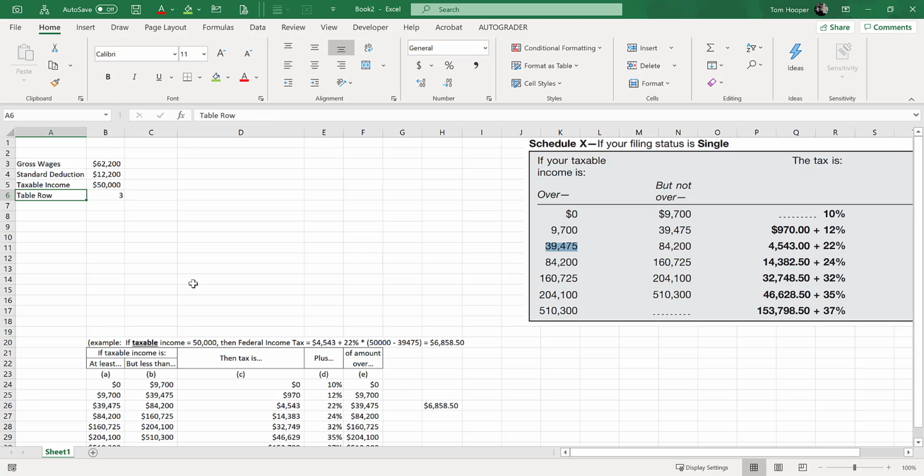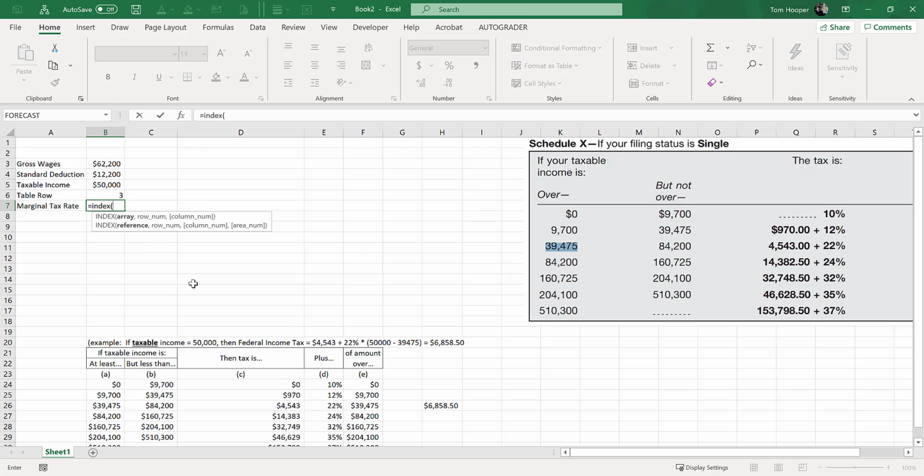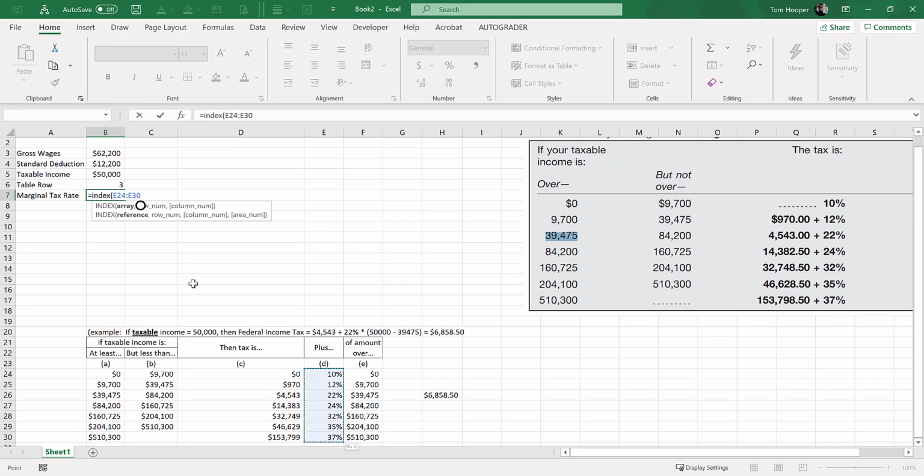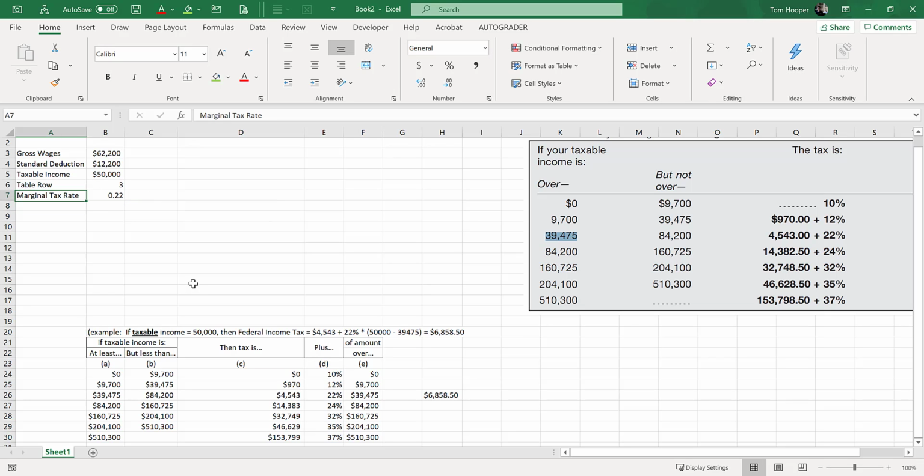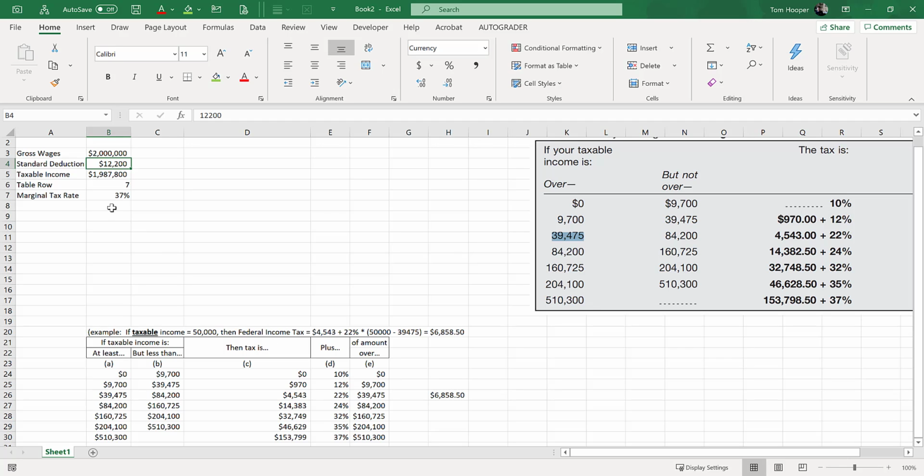Where that gets super important is if I want to see what my marginal tax rate is. Marginal tax rate. I can use an INDEX function and say, look in this array for the third item in that array. And it says you're in the 22%. I'm going to do an Alt-HP to turn that to a percent. Had I made a $200,000 wage, I'd be in the 32% tax bracket. If I'd made $2 million, I would be in the 37% tax bracket.